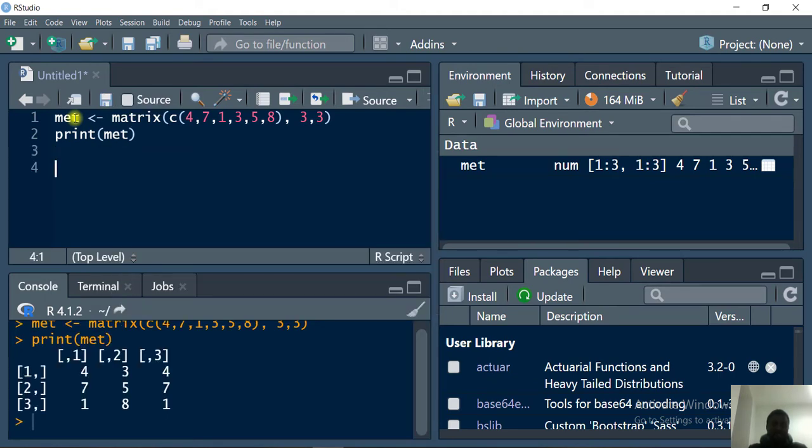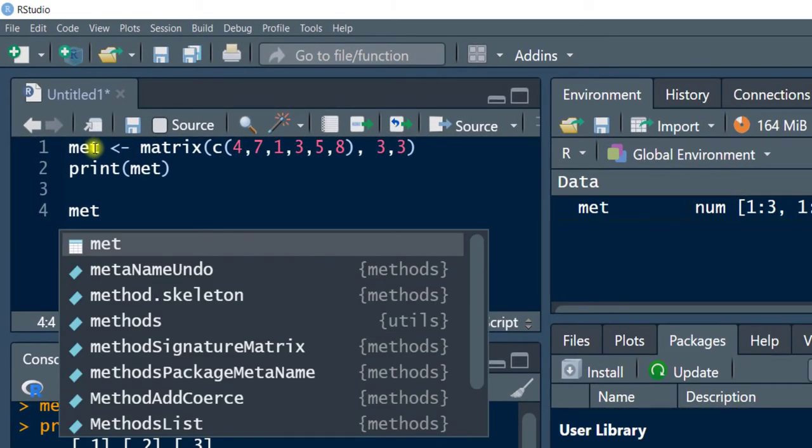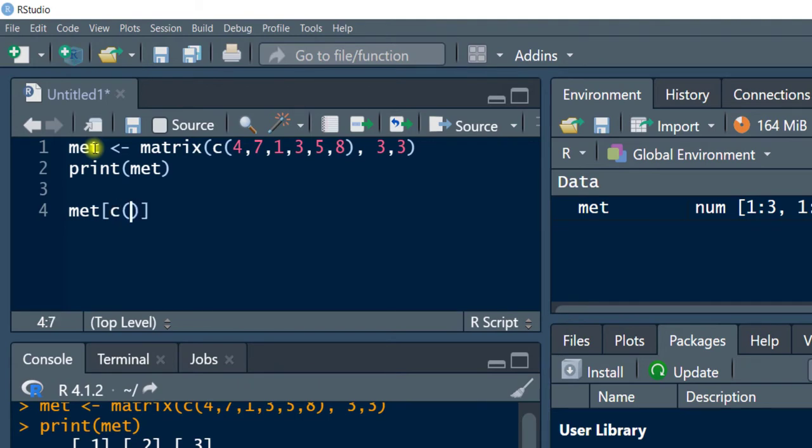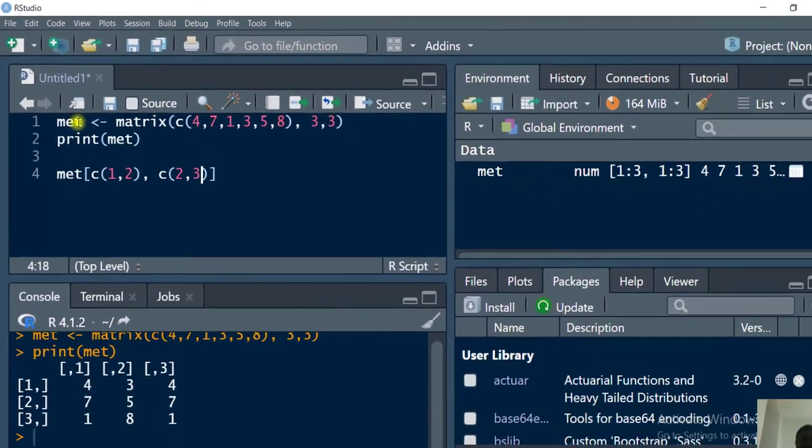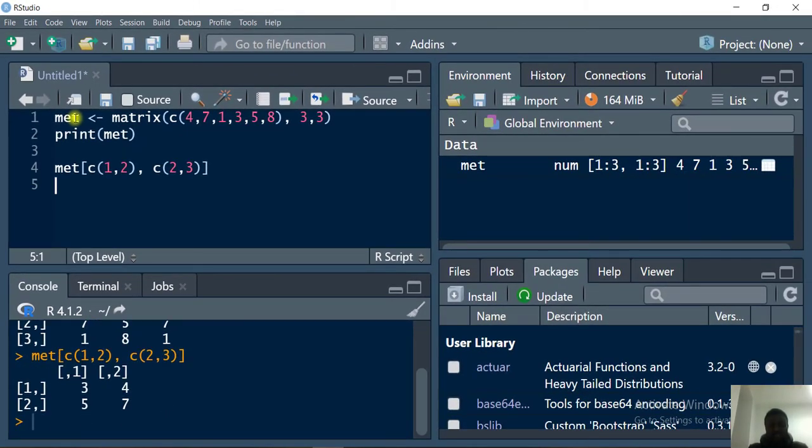Let's have a recap of what we did in the previous video, how you could access using an integer vector. I could easily say met and use square brackets and say c(1, 2). That's the condition for the row, and then specify the condition for the column. I could say c(2, 3). If I run this, this is the result it brings out for us.